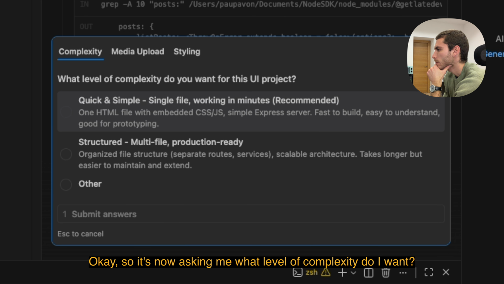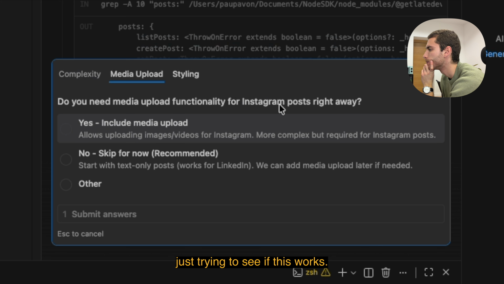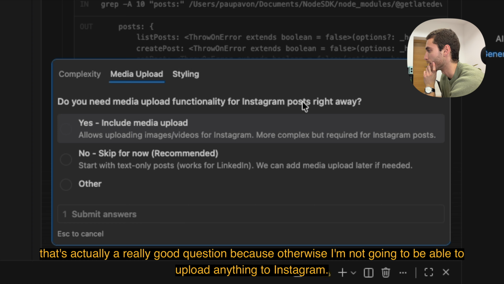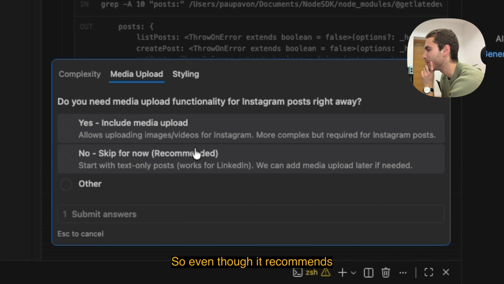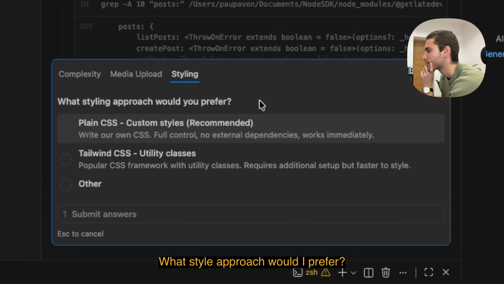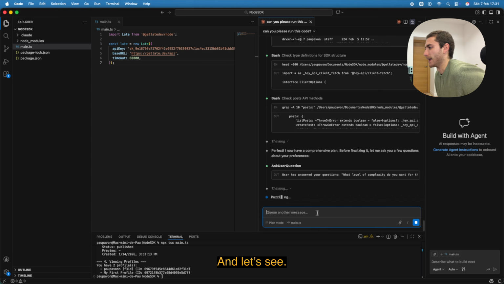Okay, so it's now asking me what level of complexity I want. I mean, not much, just trying to see if this works. It asks if I need media upload functionality for Instagram posts. That's actually a really good question because otherwise I'm not going to be able to upload anything to Instagram. So even though it recommends keeping it for now, let's just go ahead and try it. What style approach would I prefer? It's just plain CSS, because using frameworks is beyond the point, I guess. Submit answers, and let's see.